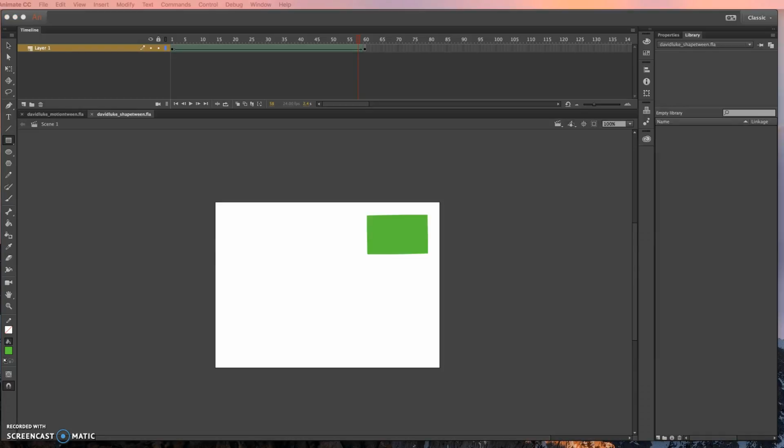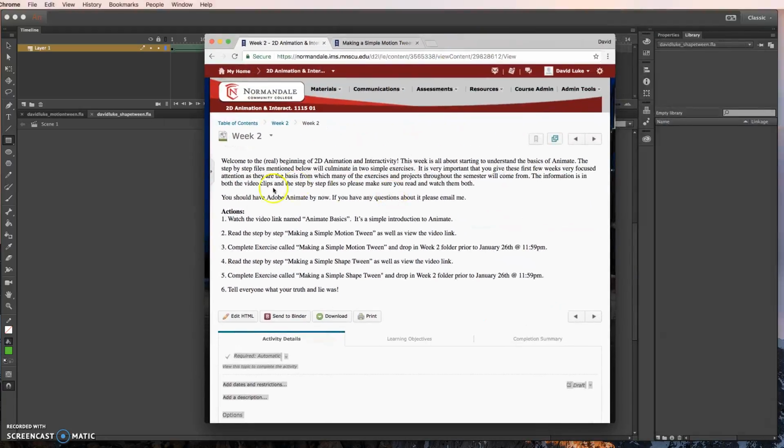Before we head out, let's just quickly, since we haven't looked at one of these before, this is what your weekly files will look like. This is what this week looks like. Again, I'm just pointing out the actions. You're going to watch the Animate Basics. You're going to watch the video links. And you're going to tell everyone what your truth and lie was.